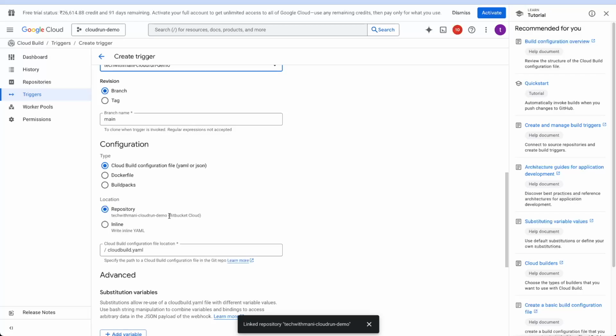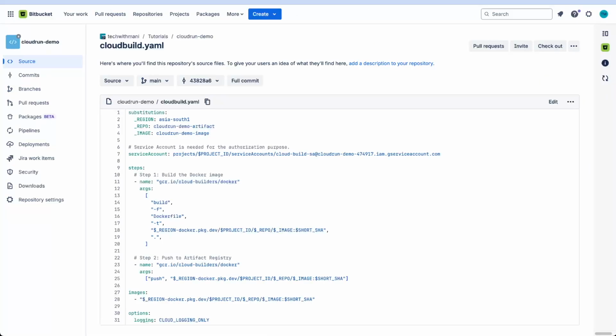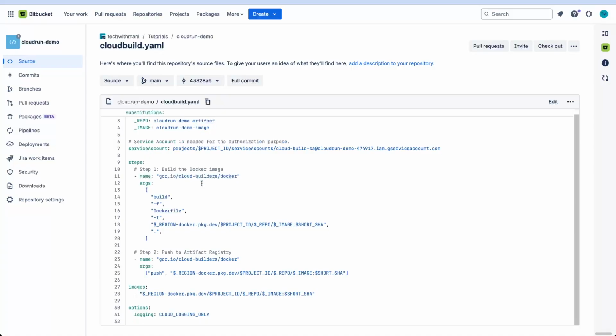Those steps are mentioned in the Cloud Build configuration file. The name of this file is cloudbuild.yaml. I'll show you in my repository. Here I have cloudbuild.yaml in the root of the project, and the steps it needs to perform: with the Dockerfile that I have, it's going to generate an image, and in the second step it would take that image and push it to Artifact Registry.